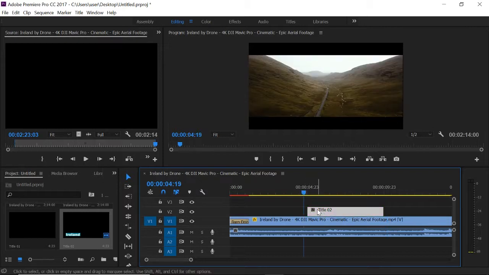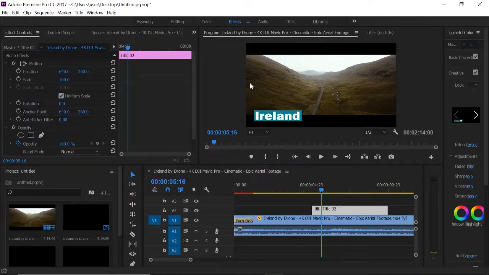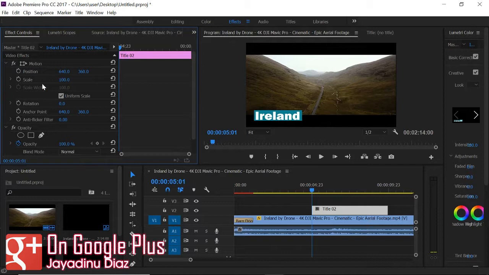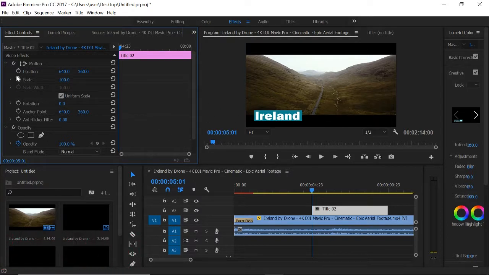You have to select the title, and let's go to the effects panel. Now this is the title being selected, and you have to get to the first frame of the title. So now what we are going to do is keyframe the positioning. So let's click on the toggle animation, and we are going to get the title outside of the clip by the position.